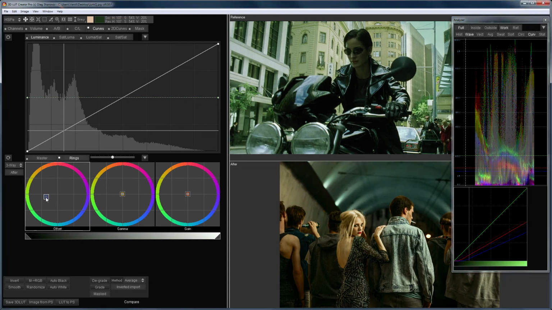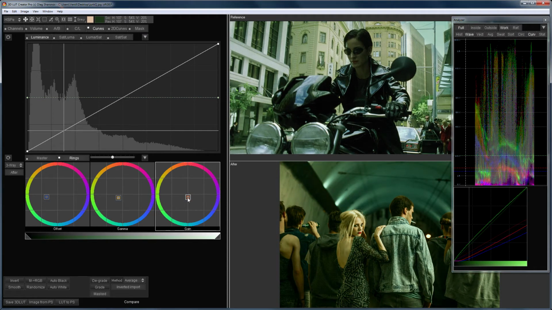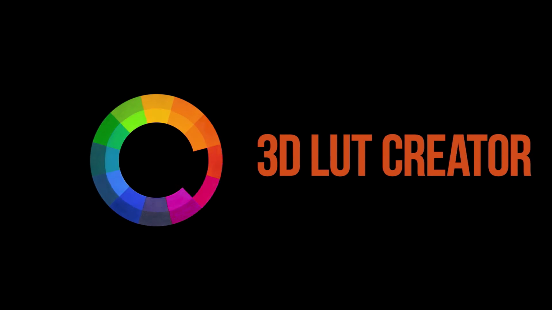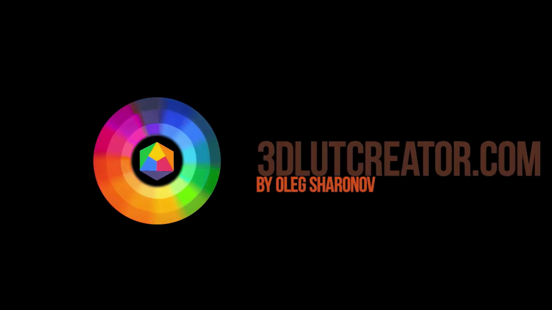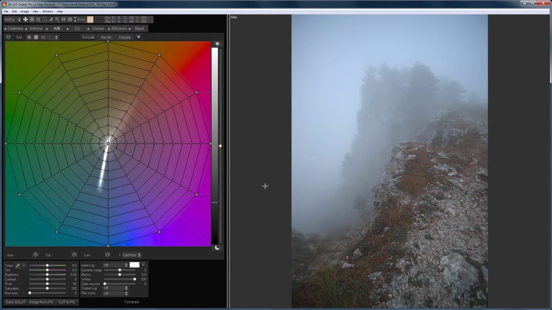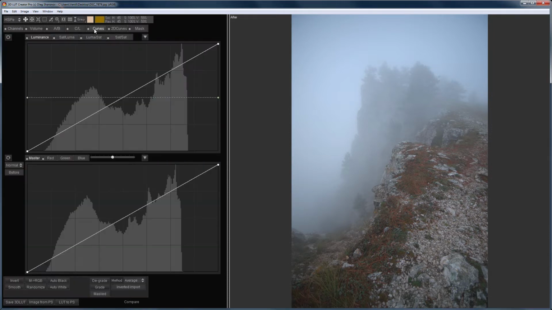Hello, in this lesson I will talk about the color rings in the 3D LUT Creator. Color rings are RGB curves only with a different interface. To open the color rings, you need to open the Curves tab and choose them in the Curves menu.